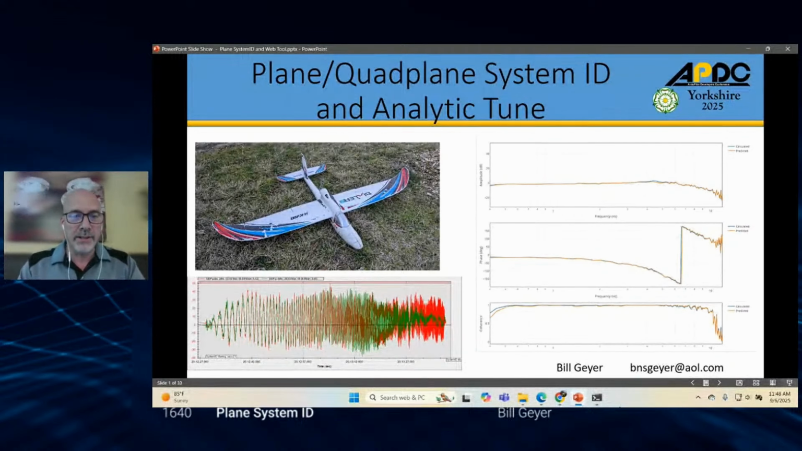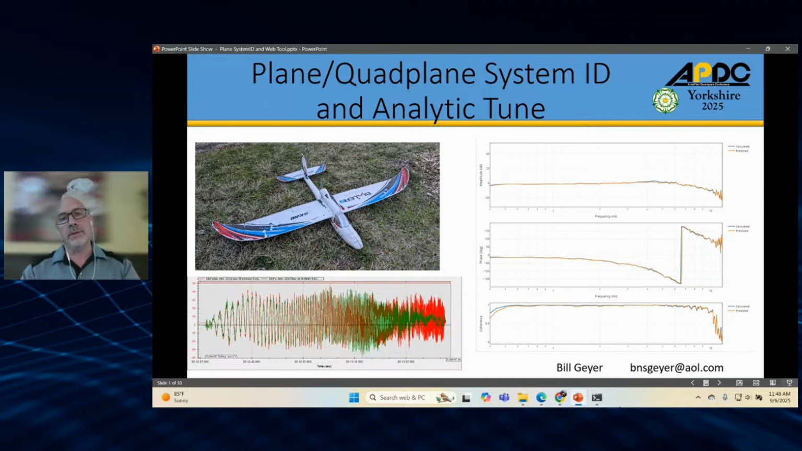I'm the Tradheli maintainer, and you're probably wondering why I'm giving a brief on plane and quad plane. It's all because of the system ID work and analytic tune work that I've been doing over the past year and a half. And so I wanted to get this conveyed into plane and quad plane, so those folks can take advantage of it as well.